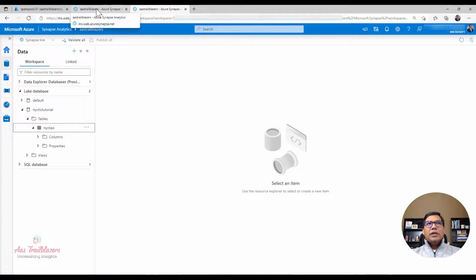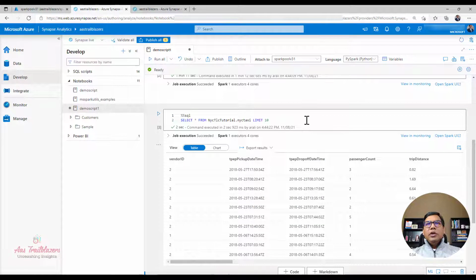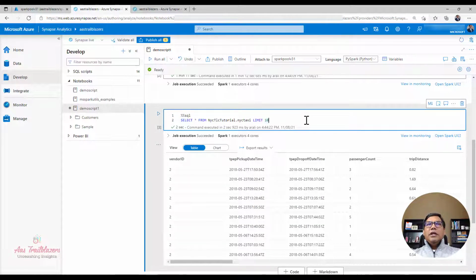Now back to our original tab, right? So this is where we were. One thing you'll notice here is that by default this job got executed with one executor with 4 cores, right? And this is based on the type of workload that we are executing, and based on the default configuration of Spark in Synapse. This is something that gets decided. Now suppose we want to change this default configuration to something that is more relevant for our need, right?